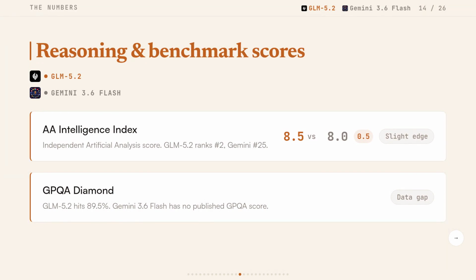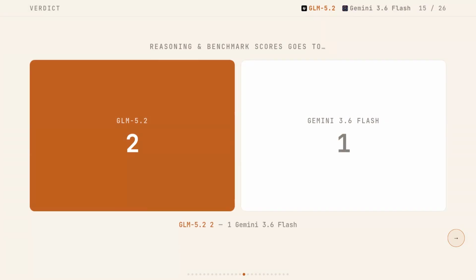And I couldn't find a published GPQA Diamond score for Gemini 3.6 Flash at all. GLM 5.2 takes test 3. Honestly, the index scores are close enough that I thought this would be a wash, but the ranking difference and the missing Gemini benchmark data tell a pretty clear story. GLM 5.2 is the stronger reasoning model right now, and that puts GLM 5.2 up 2-1.